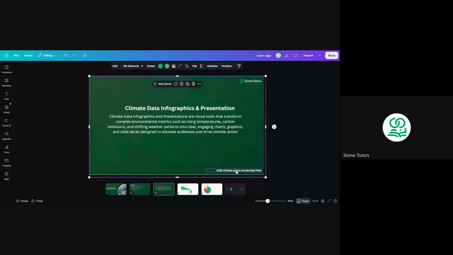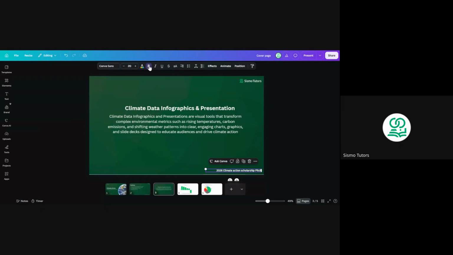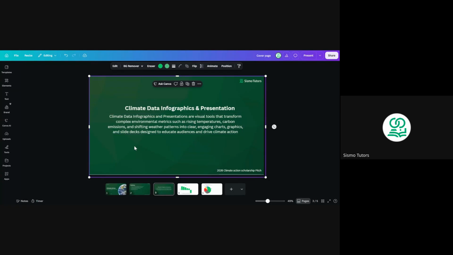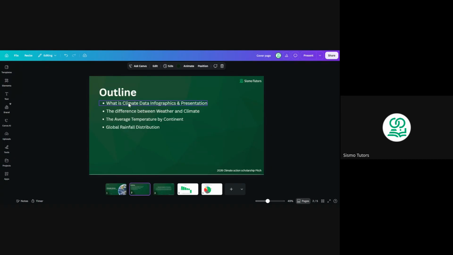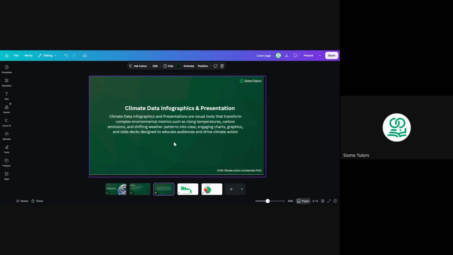Is that okay? Now I'm going to remove the bold on this once more. As you can see, this is looking nice right now. We are done with this first headline, which is what is climate data infographics and presentation. Now the second one I'm working on is difference between weather and climate. Now let's go straight to that.